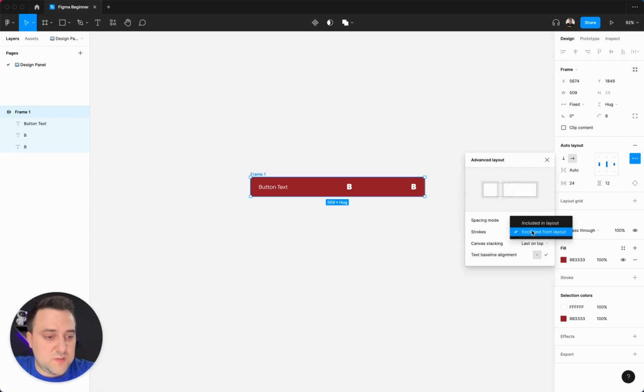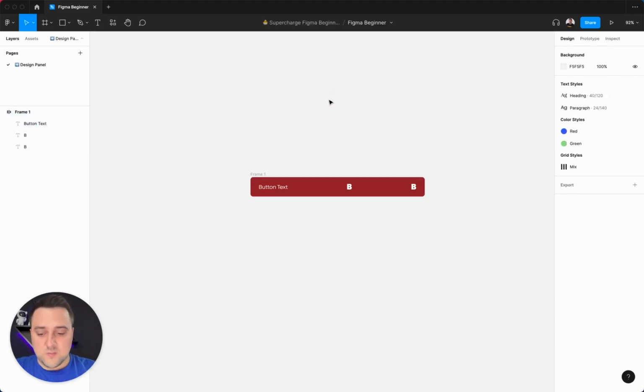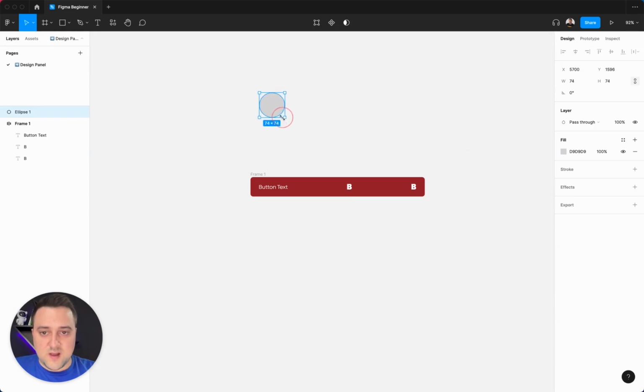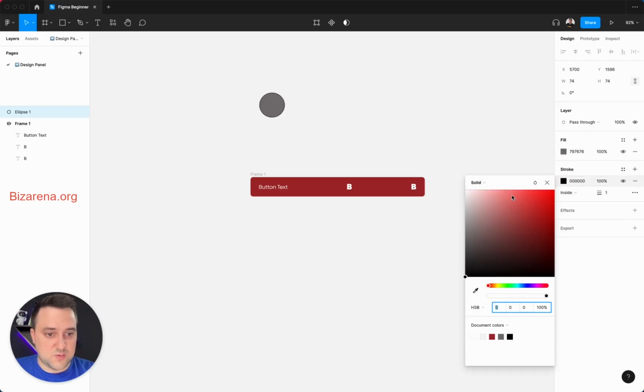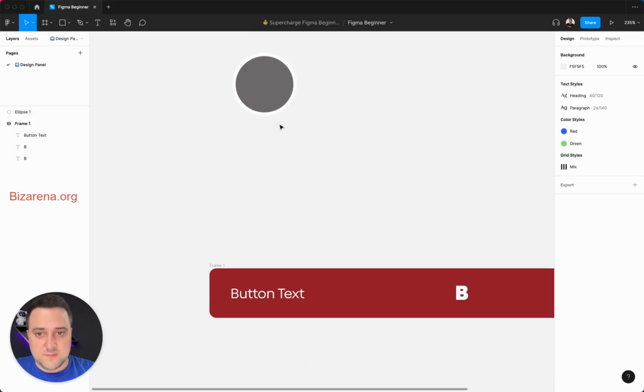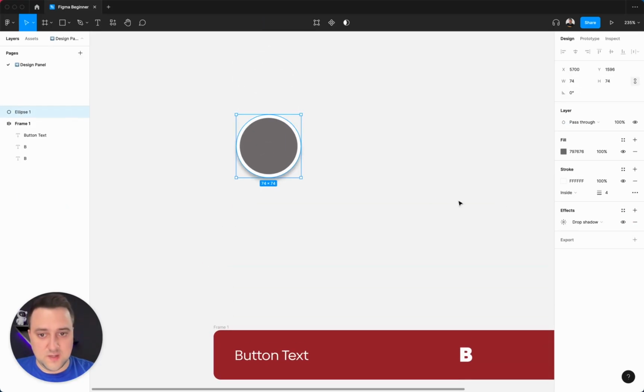This is just for the settings of the stroke. Right now we don't have it, but is it included in the layout or is it outside of the layout? You can see visually what that means. Is the first item in the auto layout on top or the last one, which is something that you're often going to use for avatars if you've seen them. I'm just going to create a simple white stroke around it to be able to see what's different. We can also add a little shadow in here.